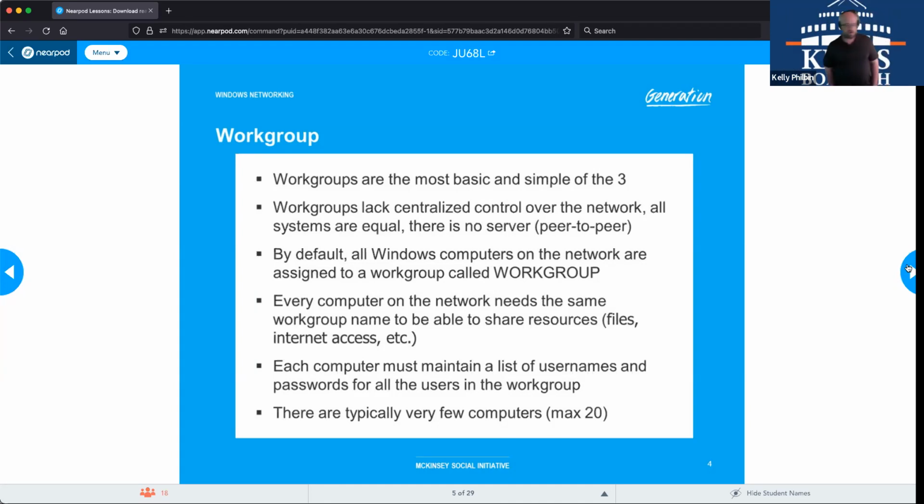So with work groups, we can get up to a maximum of 20 computers. But does anybody remember the number that we mentioned earlier, which you should try not to exceed in a peer-to-peer network? 10. Very good. So we should try not to exceed 10, but you can technically have up to 20.